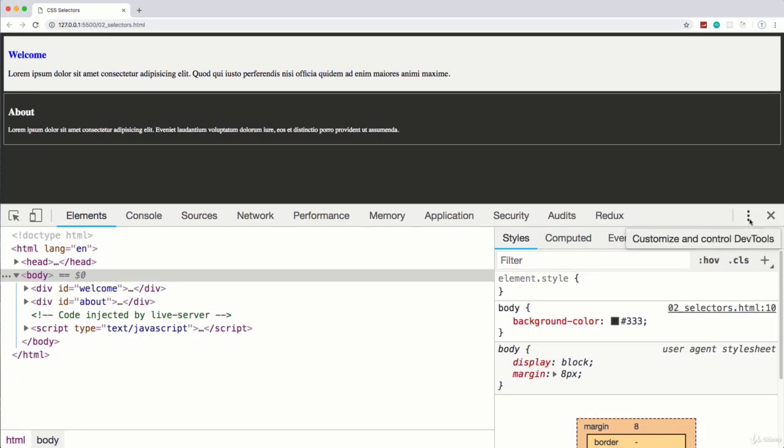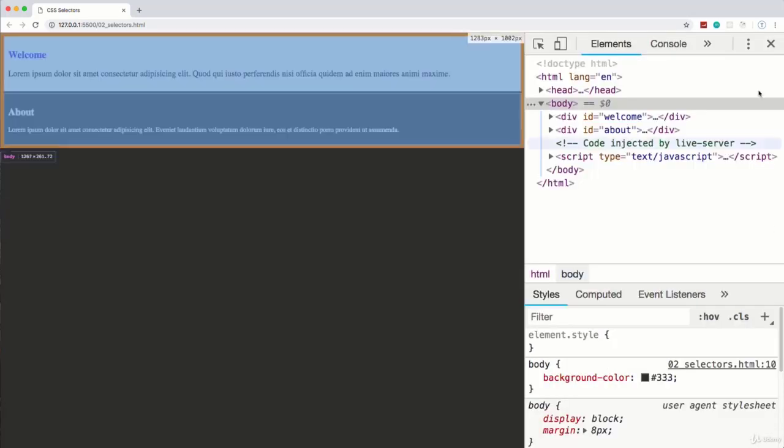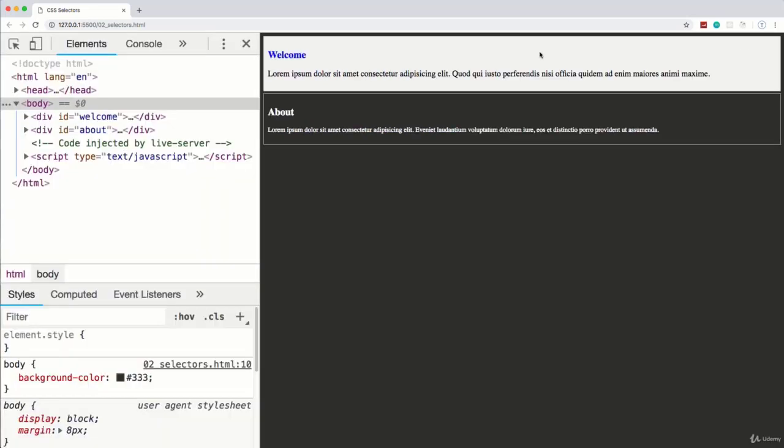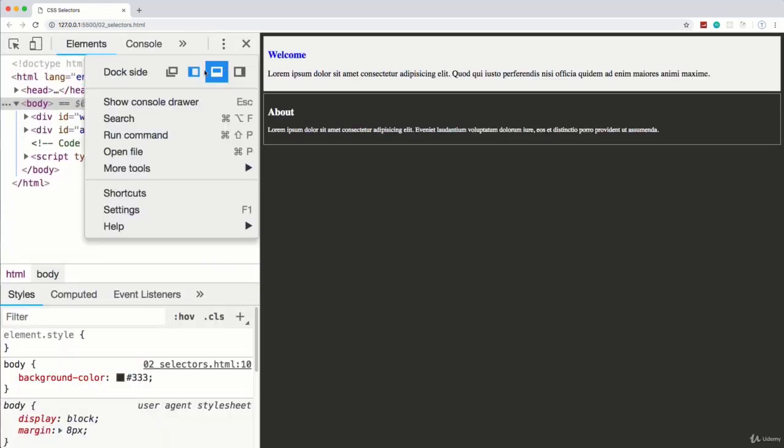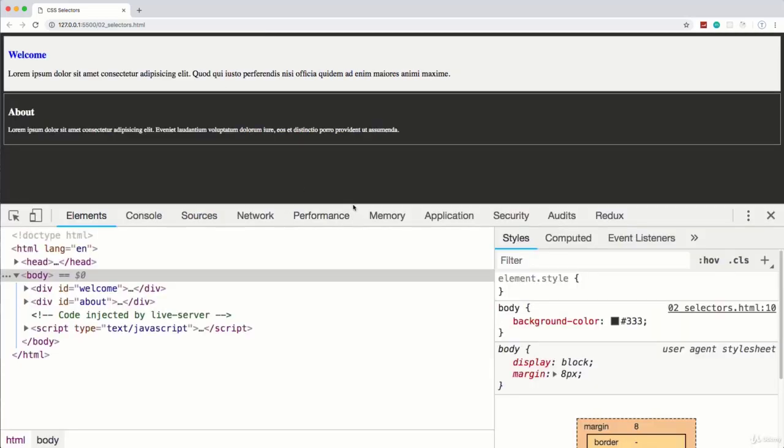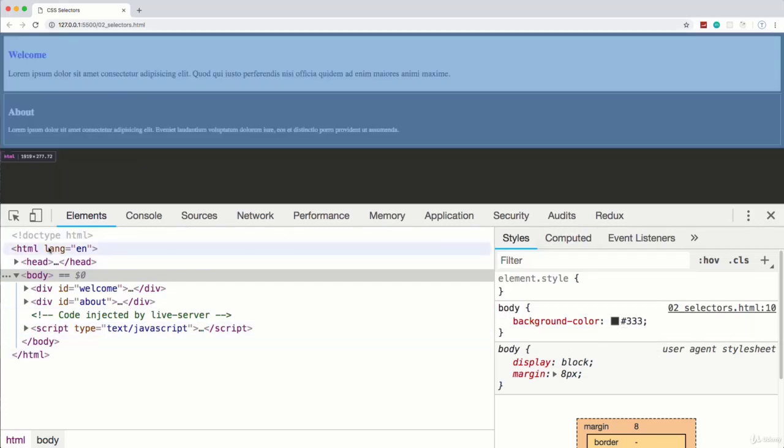Also, if you want it to dock on the side, you could go like that, or the other side, or you can even undock it. This will undock it and put it in a separate window. I usually like to have it on the bottom. But anyways, this is the HTML over here. This is the CSS.